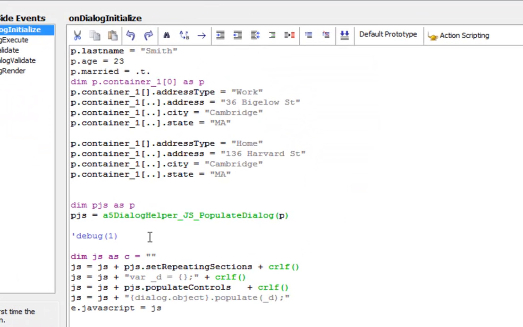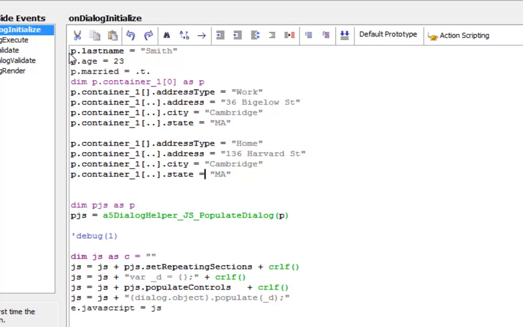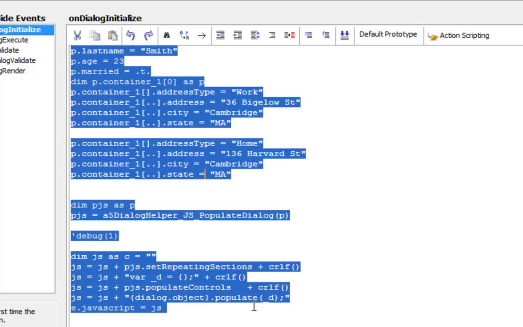So by using this helper function and by creating an Xbasic dot variable that contains the data with which we'd like to populate the dialog, you can see here that the code necessary to write a server-side event handler that populates a fairly complex dialog with repeating section data, etc., is actually simplified dramatically. Thanks very much.